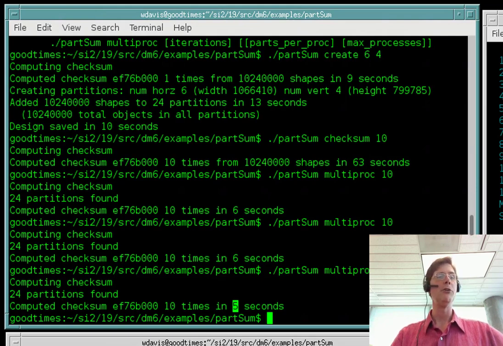So also notice that the memory size wasn't quite 1/24th. That the database was 426 megabytes when we were doing the checksum just single-threaded, but 191 when we were doing it with these partitions.